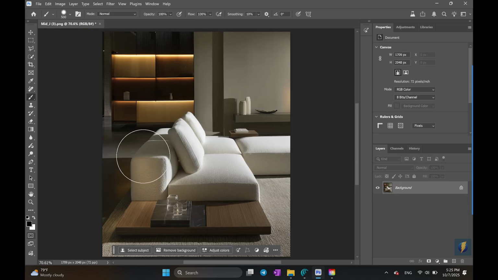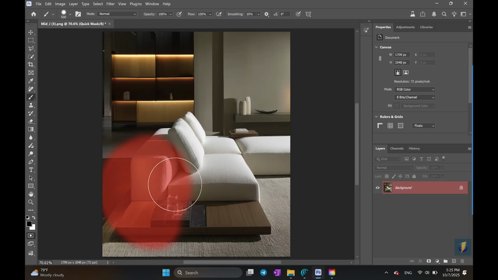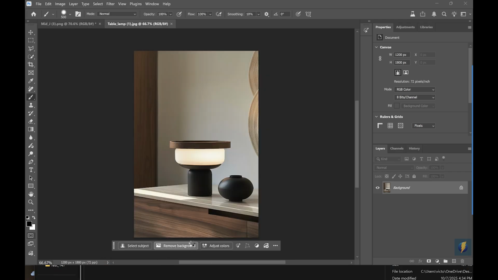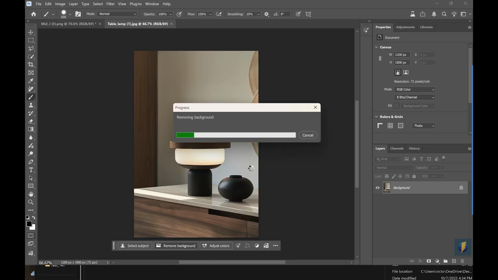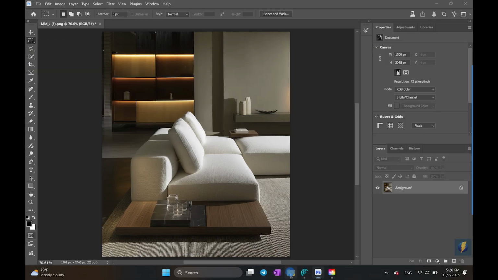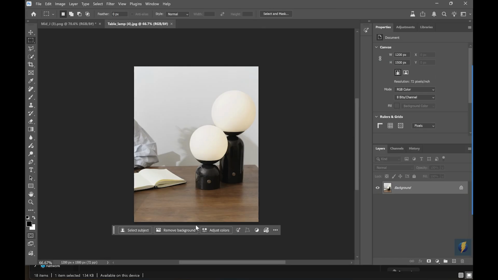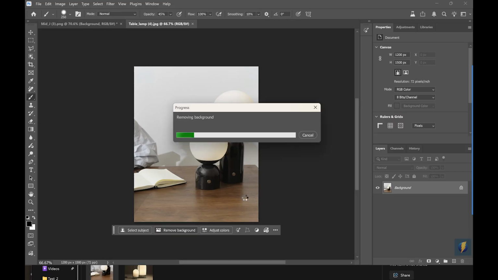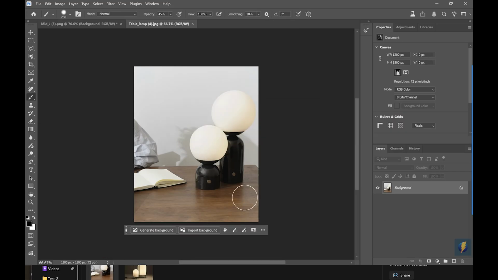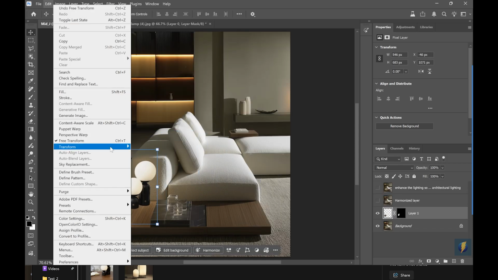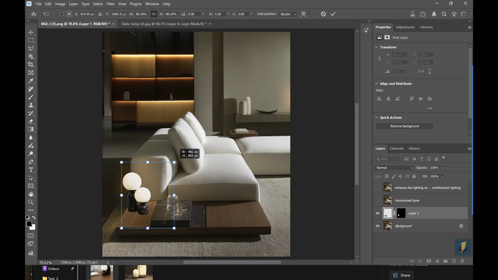Next, I want to insert the lamp. I'm just going to press remove background, but okay, it's good that it happened, because sometimes it happens, very rarely, but sometimes. In this case, it's better to close Photoshop and then open it again, and everything should work well. Yeah, for example, here you see everything worked well. And I'm going to move the image here.